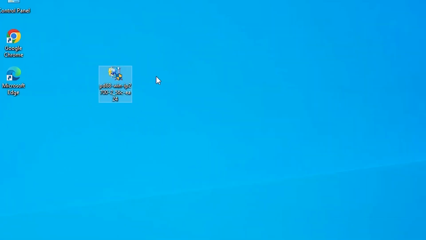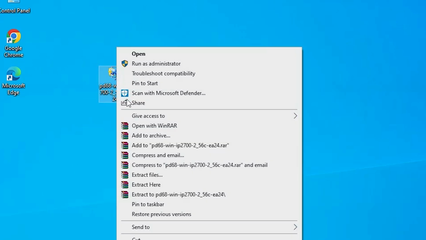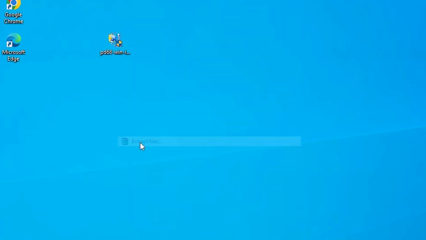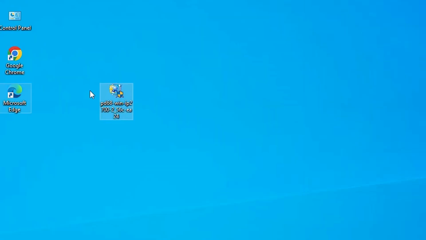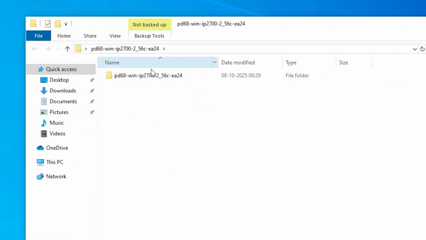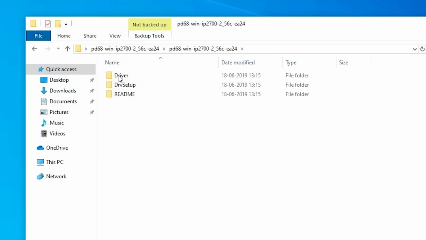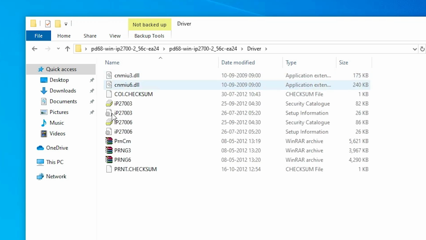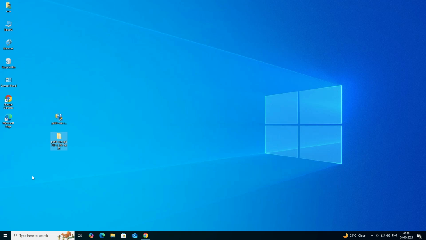This is our setup file and this setup file is actually a zip file and we are going to unzip this zip file. Right click on it. Click on the extract files. Click on the OK. Here we find new folder. Double click on this folder. Double click on this subfolder. Double click on this driver and here we find our driver. Close it. We are going to install it.